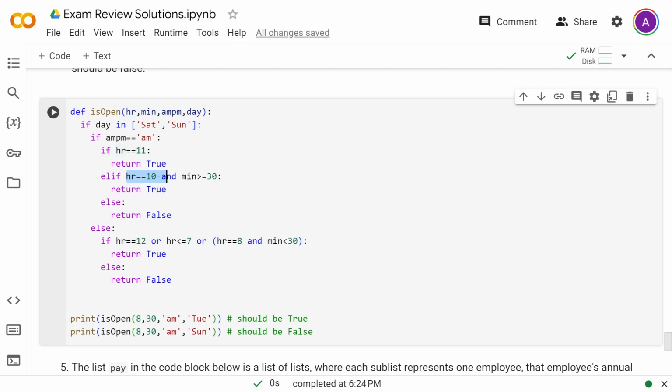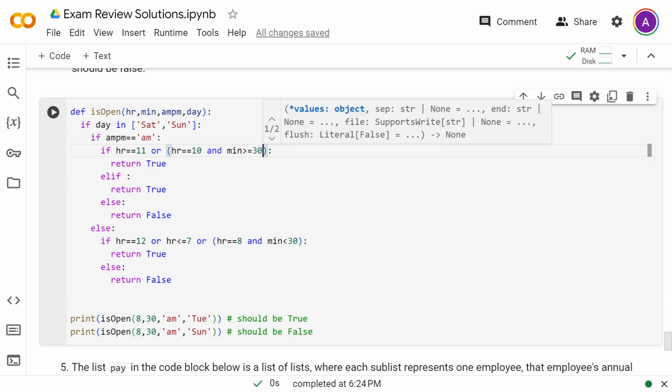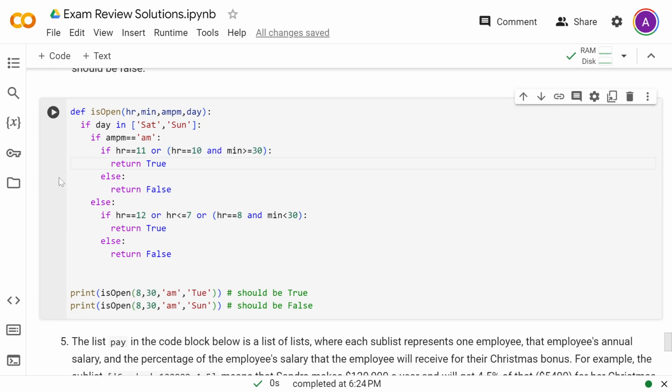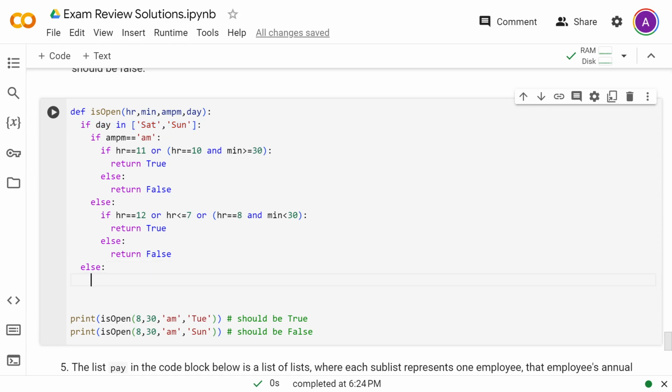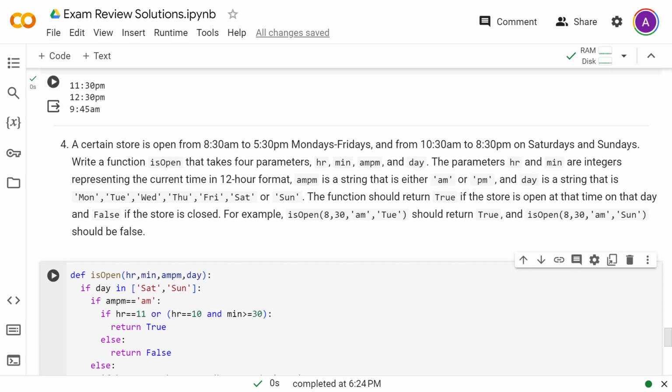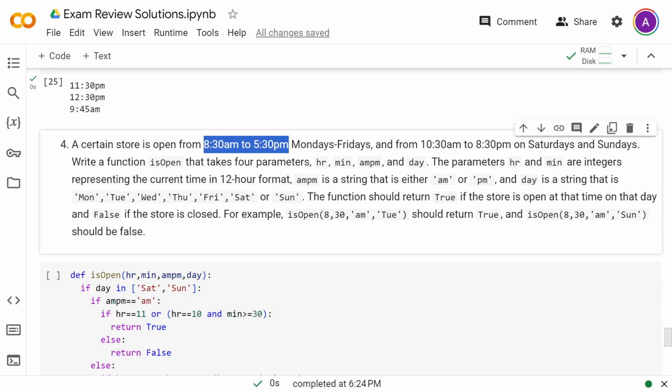I could have done this one the same way I did down there, like putting an or here, like if the hour is 11, or maybe that would make it a little bit simpler, but only a little bit. Okay, so now if it's not the weekend, so I'm doing the else from the if all the way up here. So if it's not the weekend, then I'm going from 8:30 to 5:30.